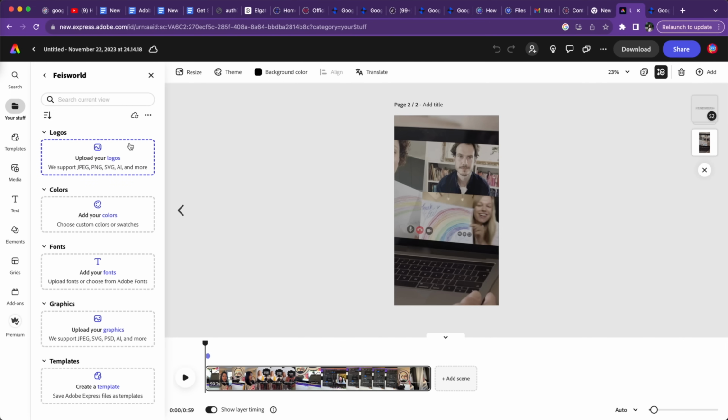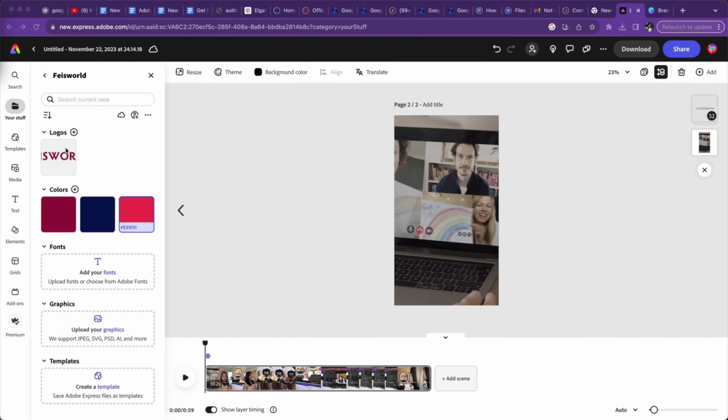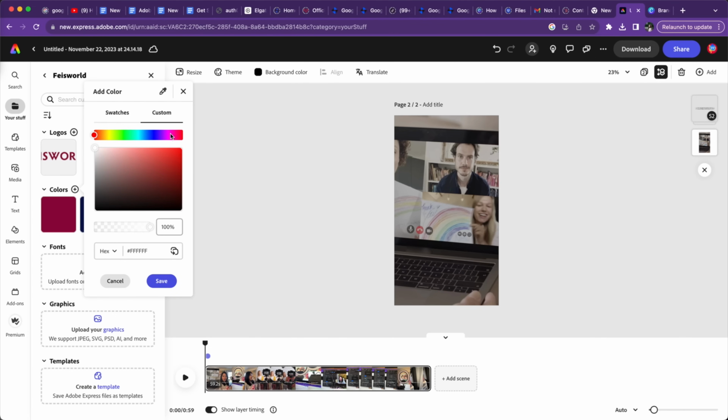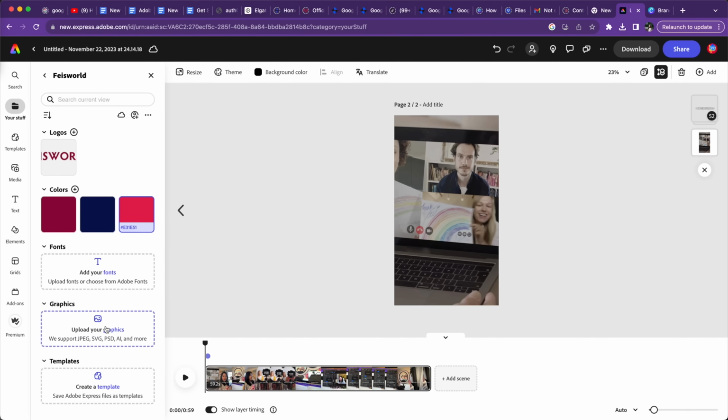You can add your brand logos, your colors, your fonts, even graphics you use regularly. You can also save your favorite Adobe files as templates here. I took a moment to update Feisworld logo. It's very easy. And I can also add my colors by clicking on this plus sign. There are built-in swatches, but you can also certainly add a custom hex number here as well. And that's how you build your custom color and your fonts.